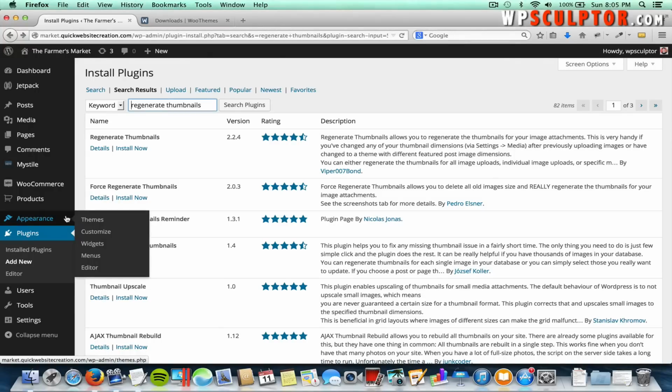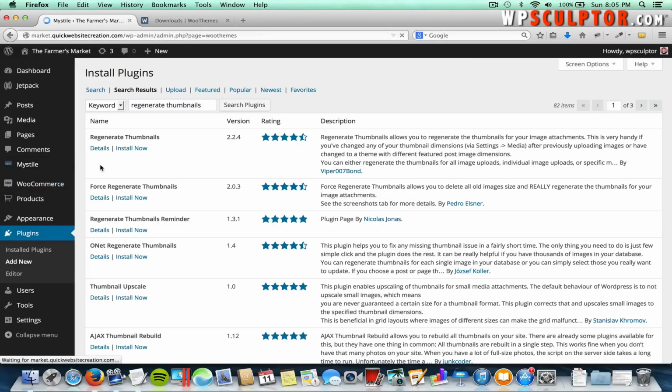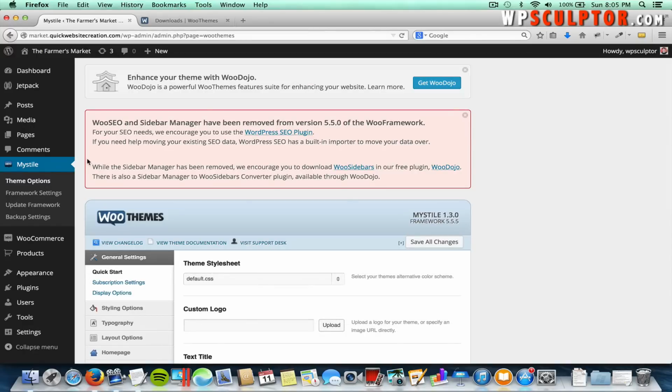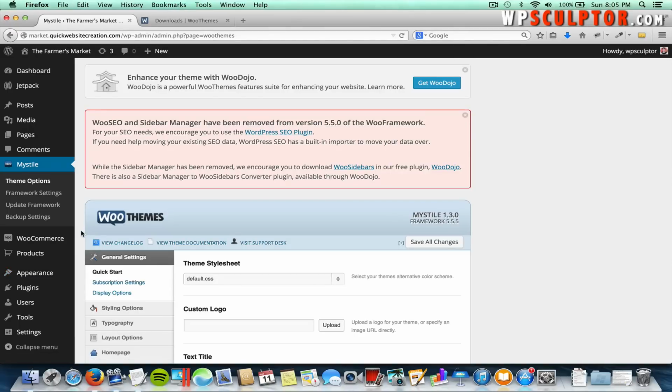Alright, now let's take care of some basic theme settings for the Mystile theme, and to access those, hover over Mystile and click on Theme Options. And just so you're aware, almost all WordPress themes will have their own set of theme options, and oftentimes you can access that by the title of the theme, just like we did with the Mystile theme, or you might have to hover over Appearance, and there might be an option that says Theme Options. It just depends. Different themes do it different ways.